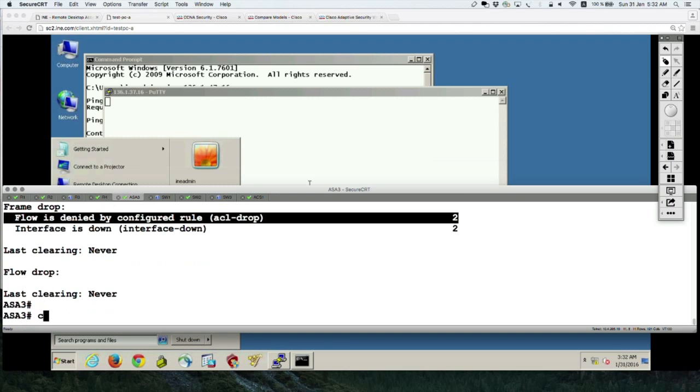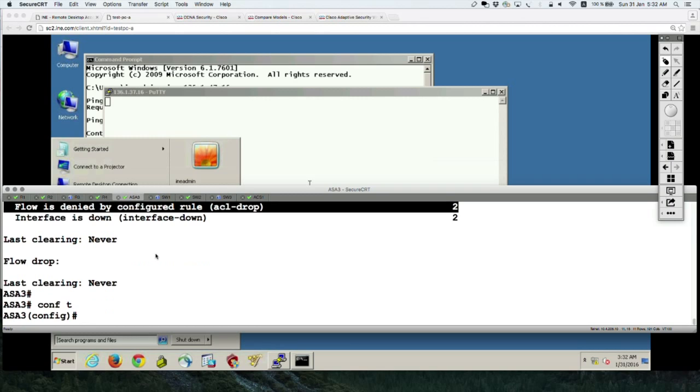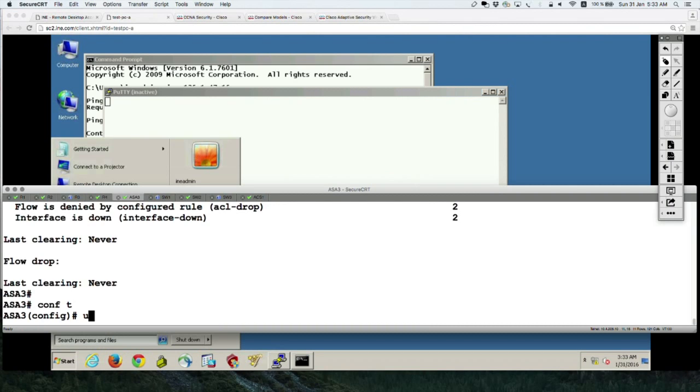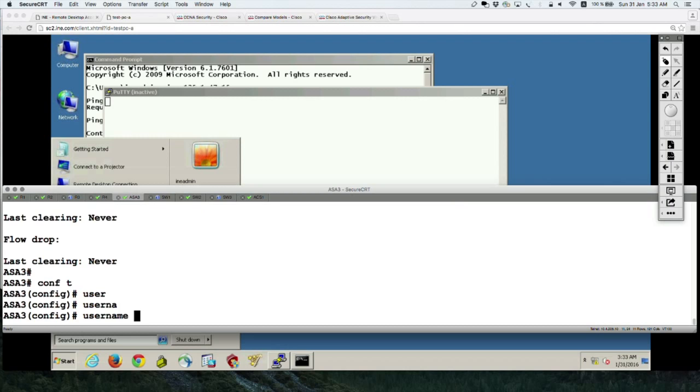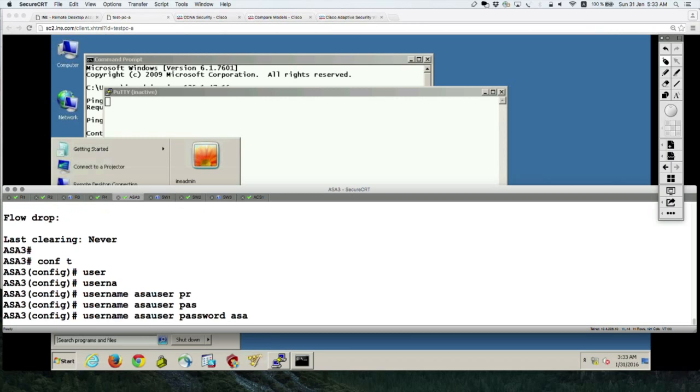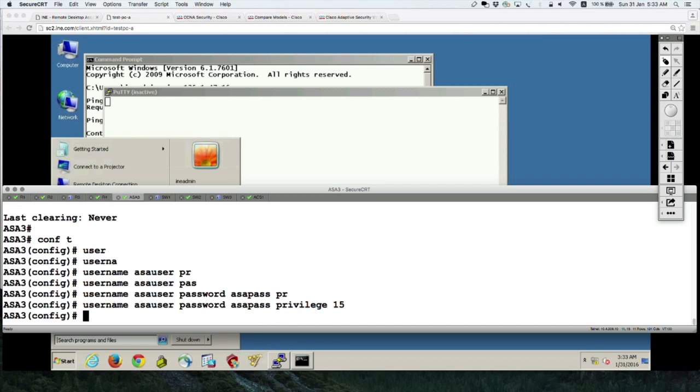So first, as I was saying, you have to enable SSH, which I have enabled at version 2. It was enabled because the RSA key pair was generated. Next I have to make sure I configure a username and password. Username ASA user privilege 15, of course, password ASA password, privilege 15. And then I'm going to say SSH, so the username is configured.